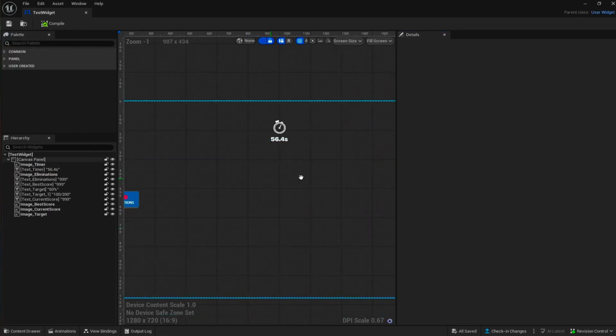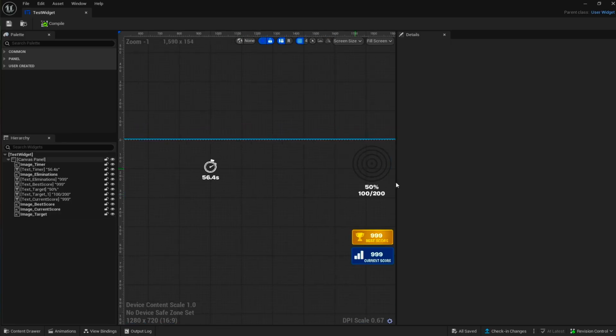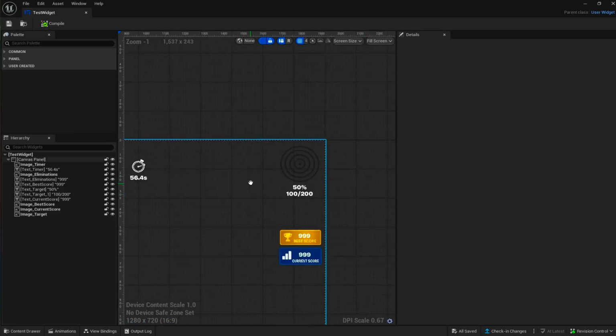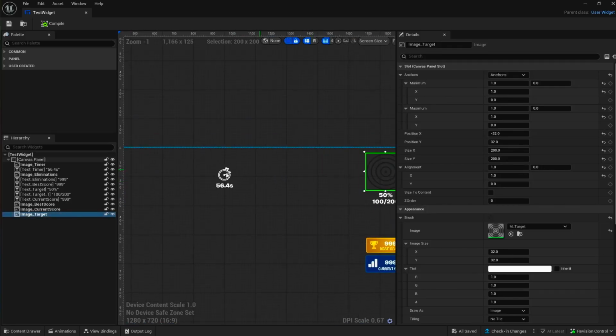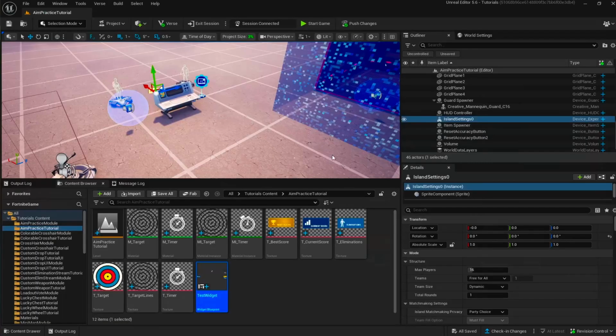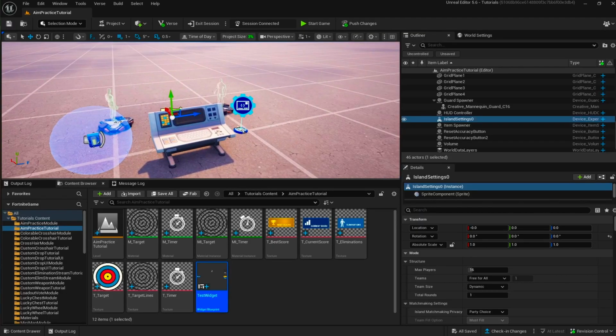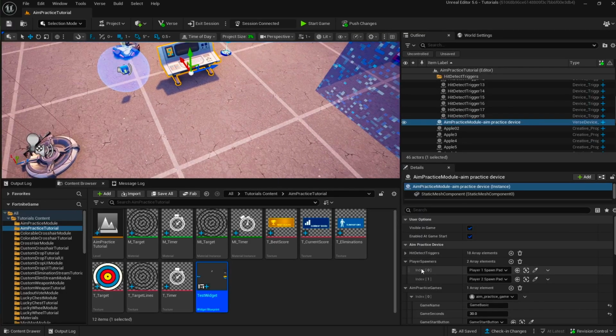This is actually not visible on this one since this is a bit static, but both of these are materials, and actually there's even more to this timer material, and I'll show you that in a second. So this is an aim practice device.